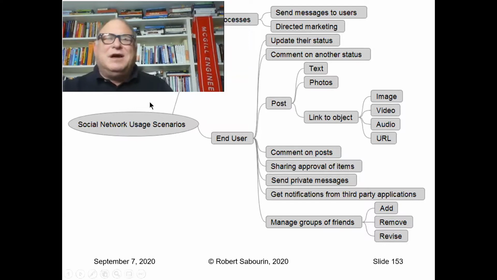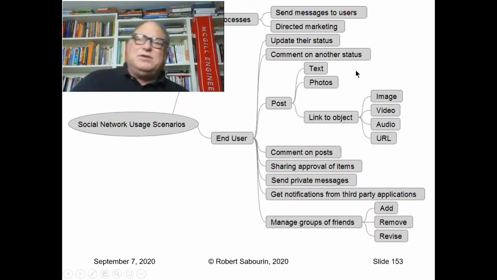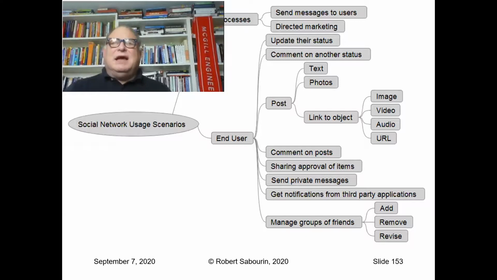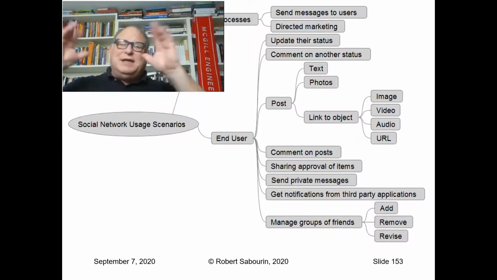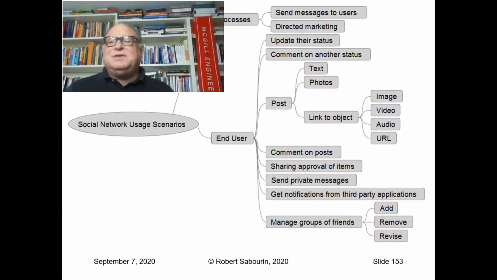So I learned that there were end users that have status, and they update or comment on status, and they post things like pictures and photos and objects. And the objects can be all sorts of different things. And they comment on posts and approve things, get private messages, notifications from third-party applications, and manage collections of people that they communicate with, which are what they call groups of friends. So there's interesting stuff going on in the social networking world.